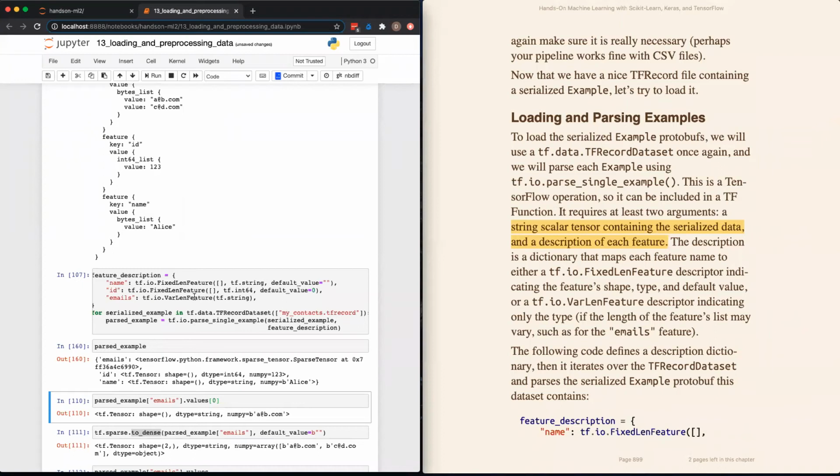So the variable length feature which we defined has gone to the sparse tensor, and the other fixed length features have gone into a normal tensor, then the ID and a name. So that's gone into our TensorFlow record set.